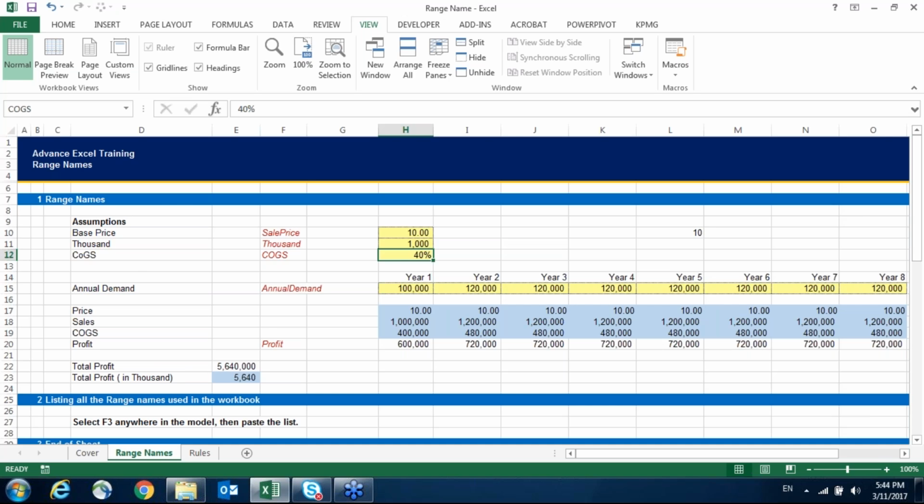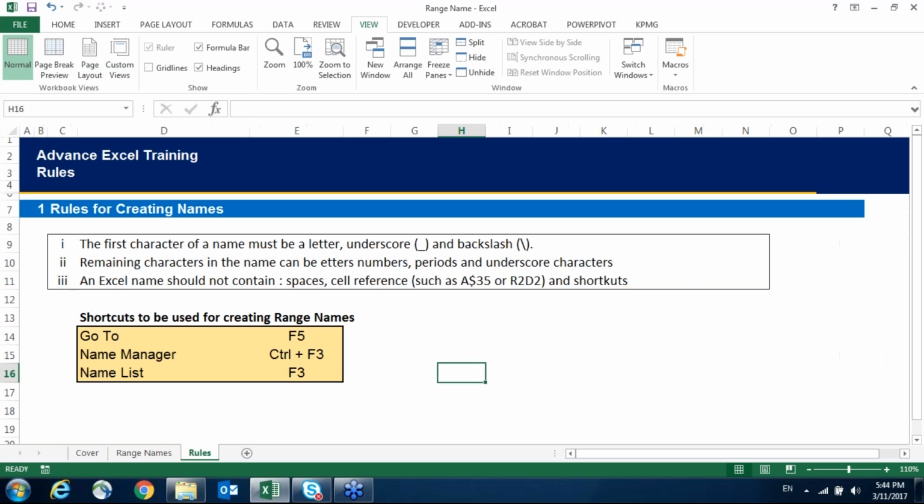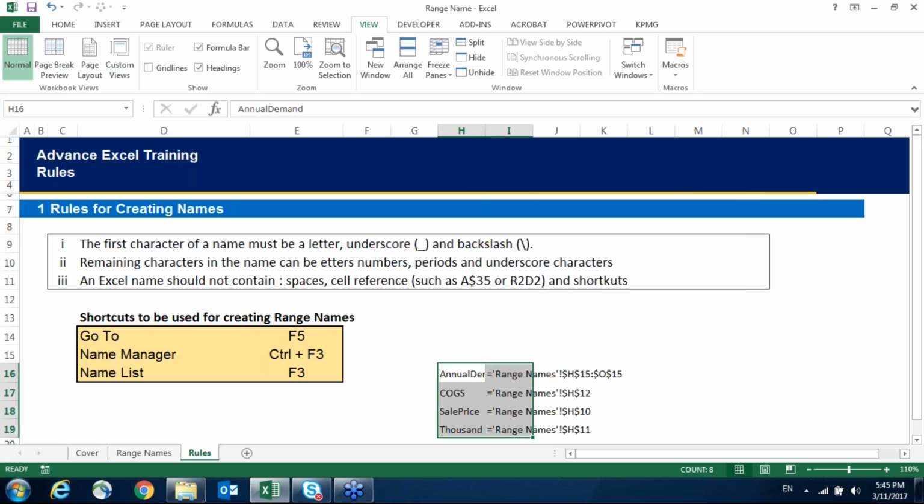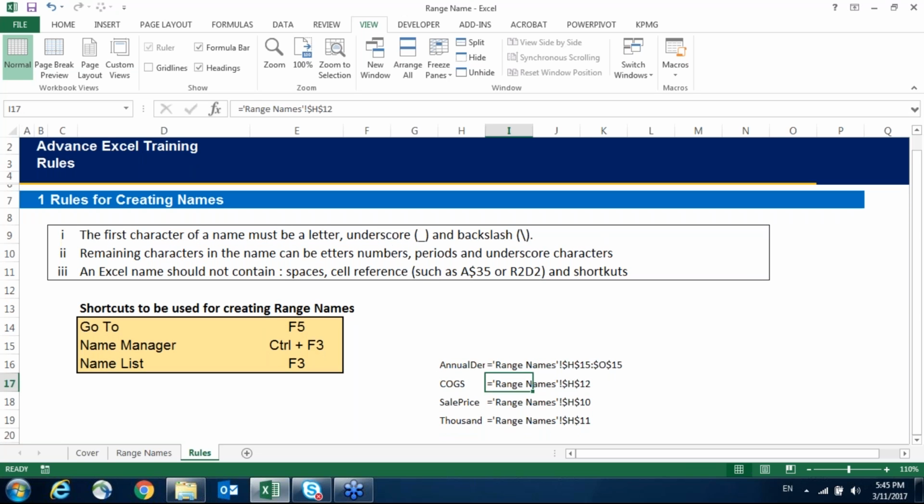Another advantage of using range names is that if you want to see what range names are used in this Excel workbook, and you want to compare or check, you can simply press F3, which shows all the names defined in this workbook. You can easily paste the list and check the references. This is used when you are not sure of the references and of which range names you used in Excel.